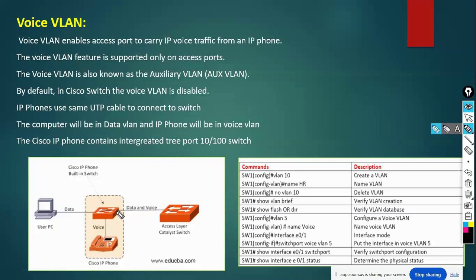So this port, which is connected to the other switch, will carry both data and voice VLAN. Okay.